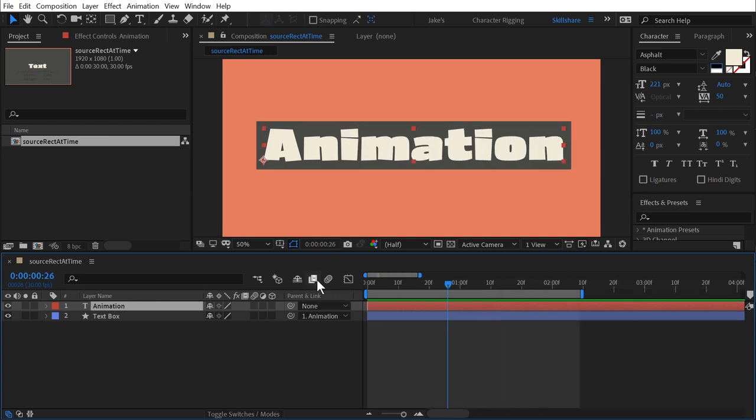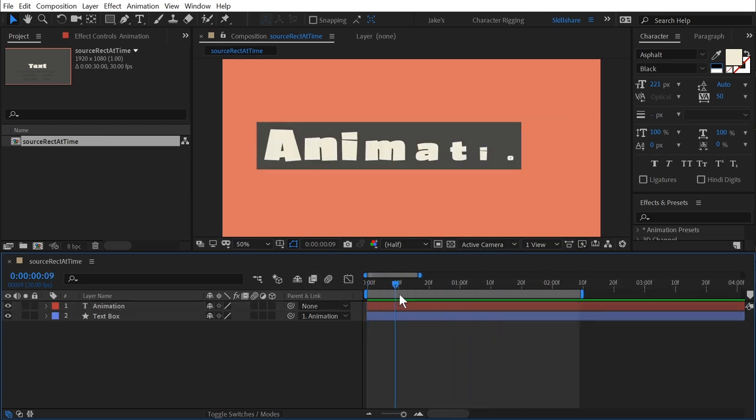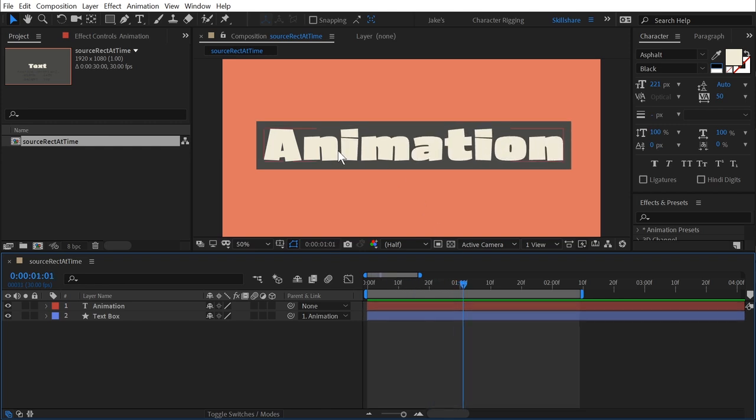That's great if that's what you want it to look like, but let's say I don't want that box to scale up with the text. I want to animate it independently of the text and just have it resolve or end up the right size, no matter what text is typed in here. Well, that's exactly where the opening and closing parentheses on source rect at time come into play.